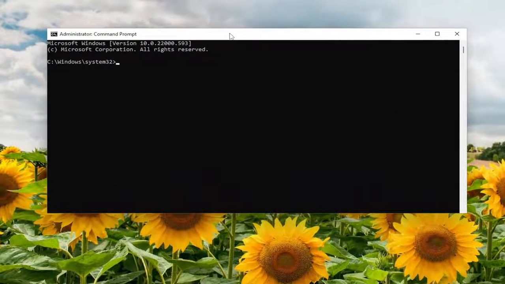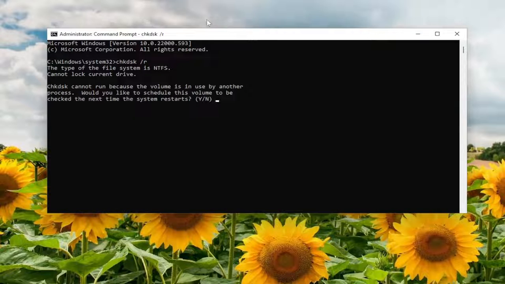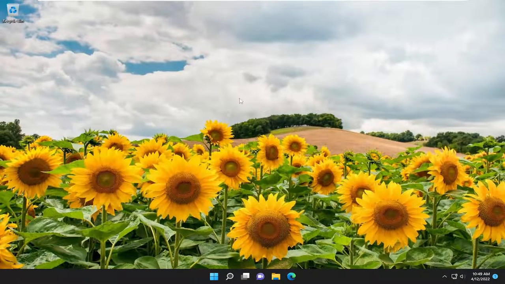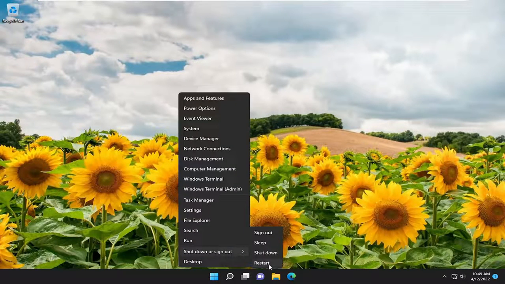And now into this elevated command line window, type in chkdsk space forward slash r, hit enter on your keyboard. It should say that check disk cannot run because the volume is in use by another process. Would you like to schedule this volume to be checked the next time the system restarts? Tap the Y key on your keyboard, hit enter. And now you have to save and close out of any open programs and applications on your computer and restart your device.